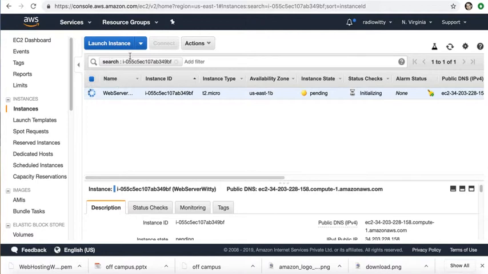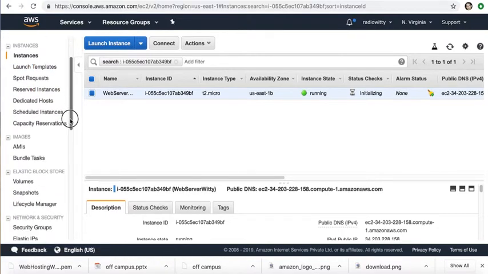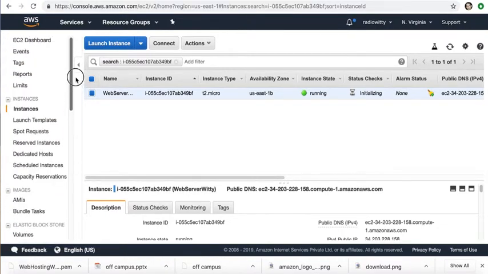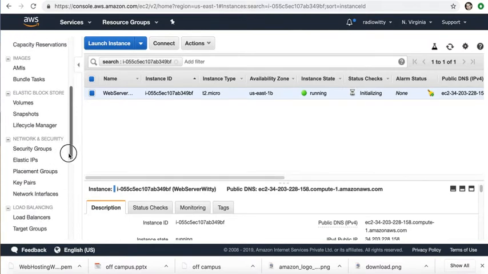Here there are two things. You have private IP and public IP, so you have to get the IP address from the pool of addresses. Scroll down and you'll find elastic IPs.